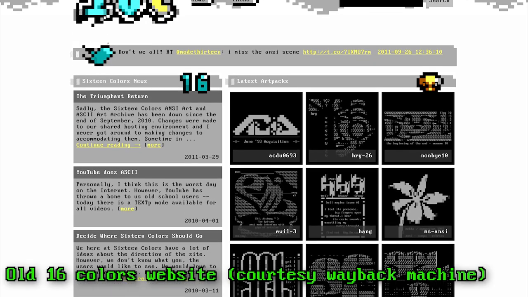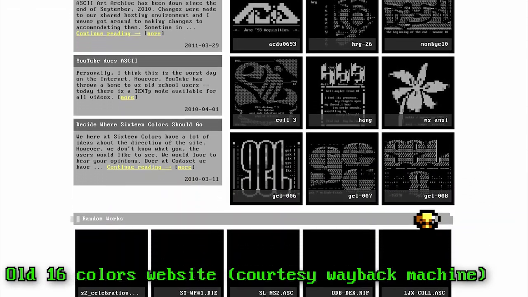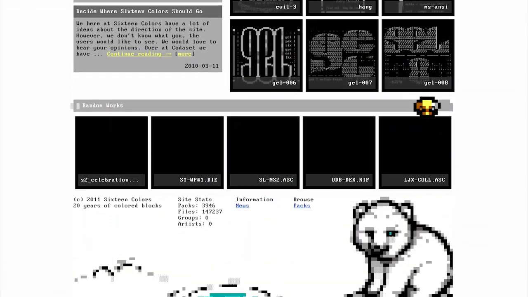I created 16 Colors around 2004. 16 Colors is an ANSI and ASCII art gallery. Back when art groups first started, they packaged zip files up of artwork, uploaded them to BBSs, and spread them across the country, across the globe, slowly. Art packs were really a zip file of ANSI graphics or ASCII graphics. It created kind of an underground scene of art groups.